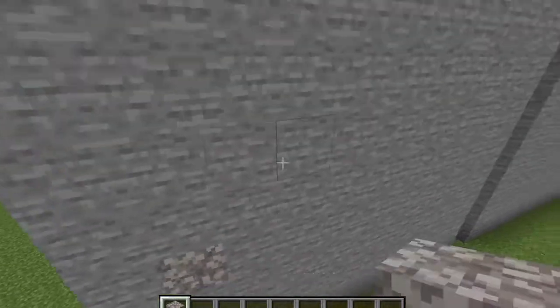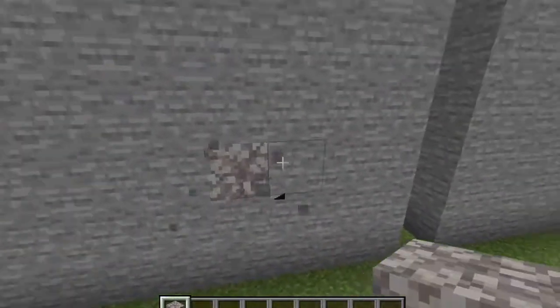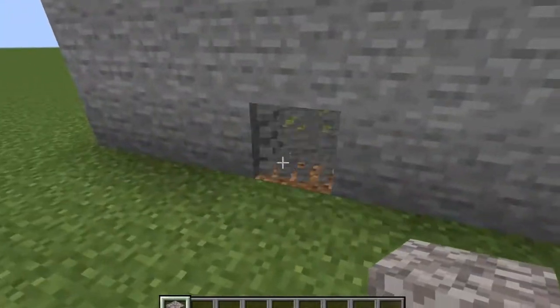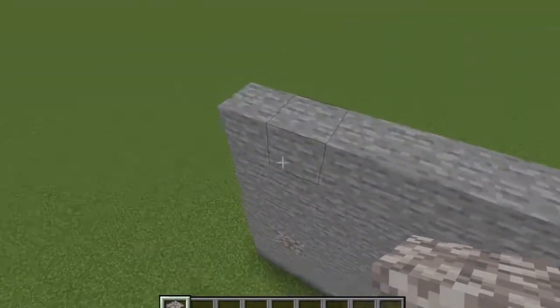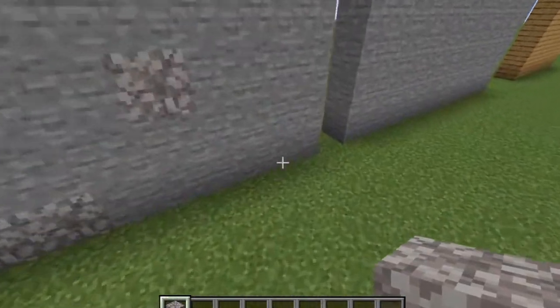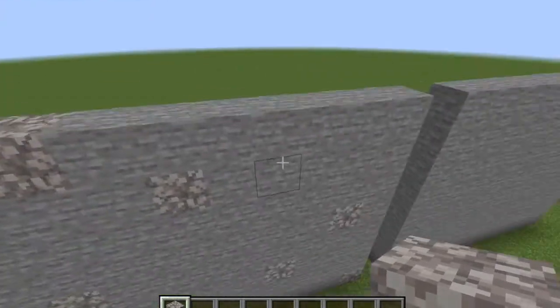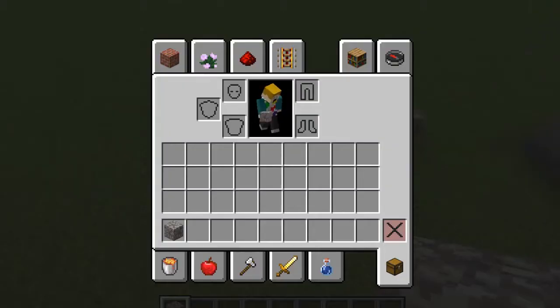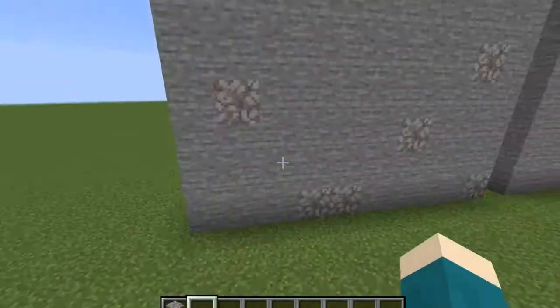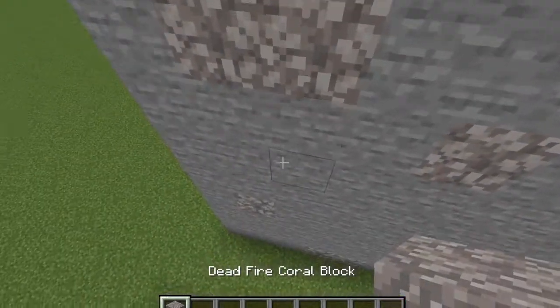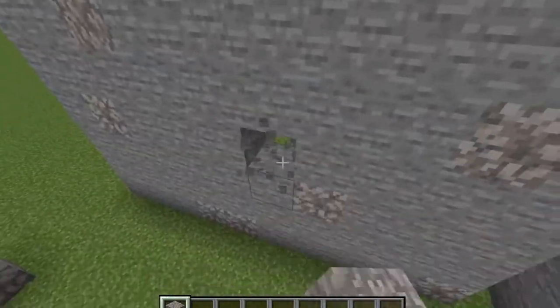Now, texturing, it's very simple. All you need to do is place blocks randomly, and unfortunately that's all you can do. You can't really use any tools for it. You can use world edit, but that's only good if you want it to be perfectly random.